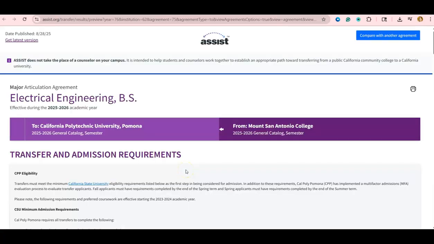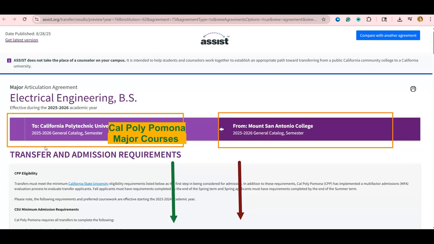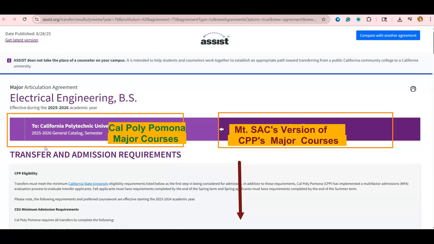So now we're looking at the agreement between Mount SAC and Cal Poly Pomona. Once we scroll down on the left-hand side, you're going to see the major classes that students at Cal Poly Pomona take during their first 2 years if their major is electrical engineering. On the right-hand side, you will see the Mount SAC versions of those classes.